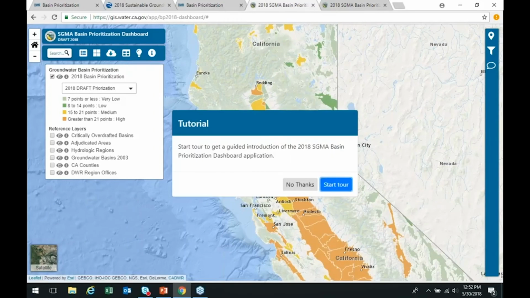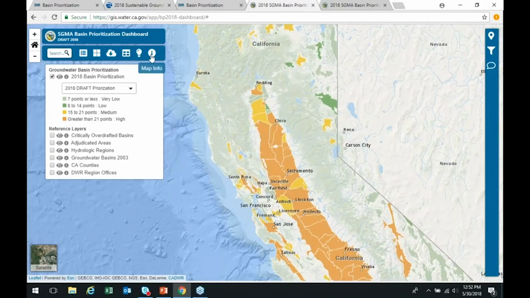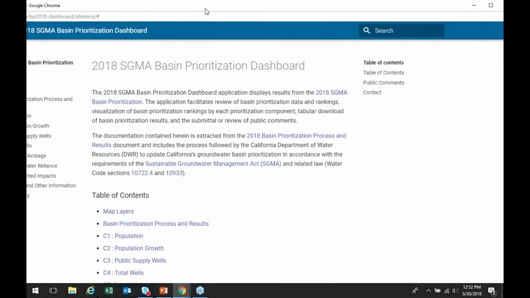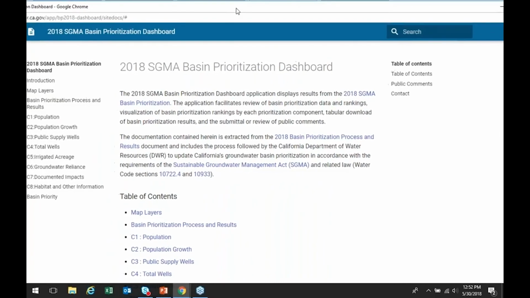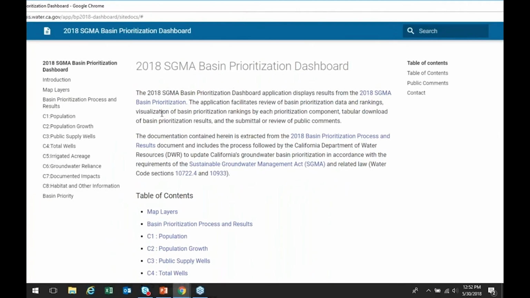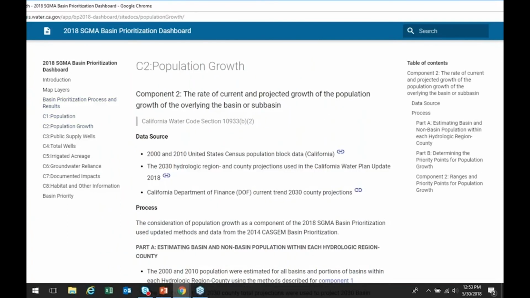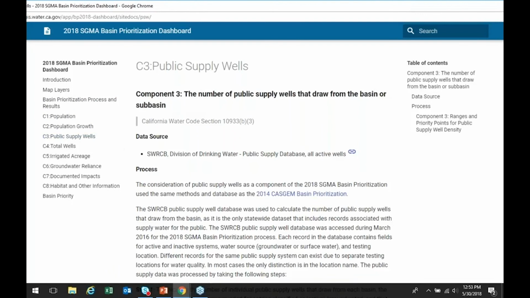There's also a tutorial. So if you're brand new to this site, you can step through a tutorial that gives you the general feel of the various features on this map, if that's needed. And then there is an information window that has the content that Roy described of the process and data sets for each component. So it's essentially some background information and context for each one of these components that were used for prioritization.